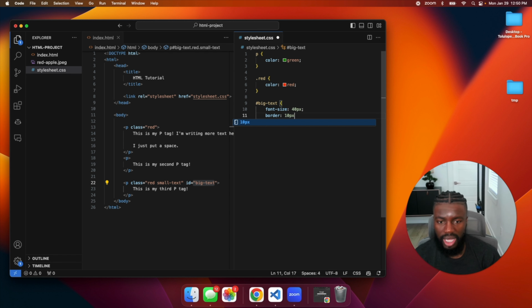Okay. All right. So the first value when you're working with the border is the border width. We have defined ours as 10 pixels. And next is the border style. So let's just do solid. And then next, what color do we want this border to be? Let's do blue, right? So blue, and then semicolon.